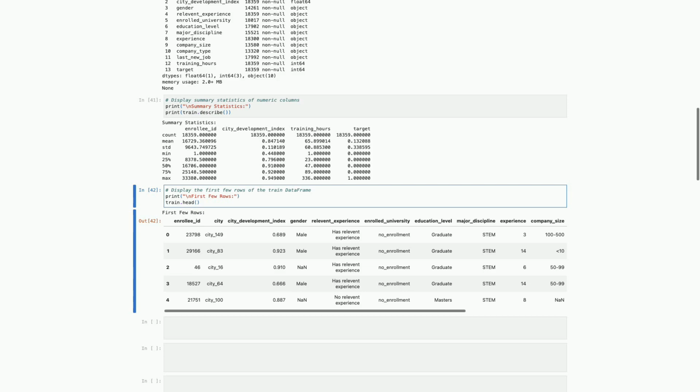We can also see that some of our columns have missing values, indicated by NaN. We will need to handle these missing values appropriately during our data preprocessing step.